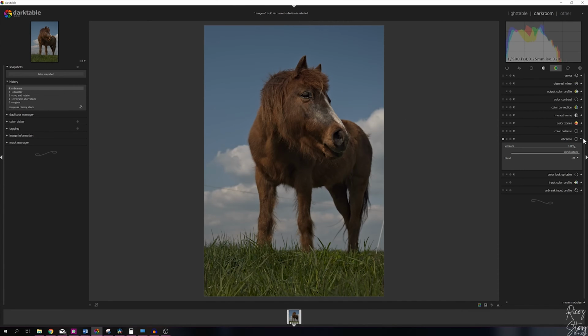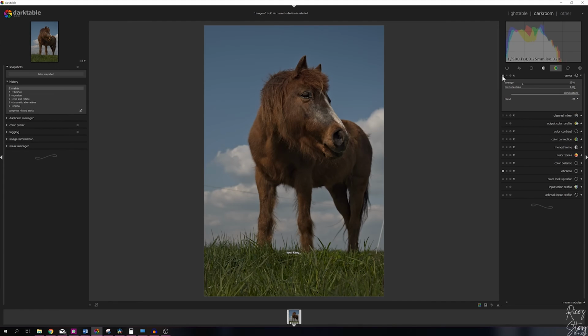Now the next thing that we're going to use to make the colors pop a little bit more is the velvia module, which is this one right here. We're going to leave the strength on 25%. And as you can see, the image becomes a lot brighter right now and the colors are popping a little bit more. So I'm going to close this module.